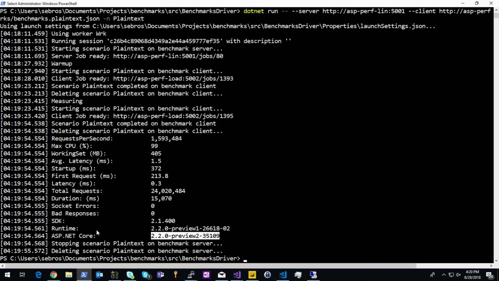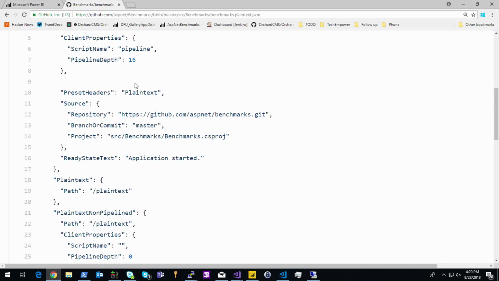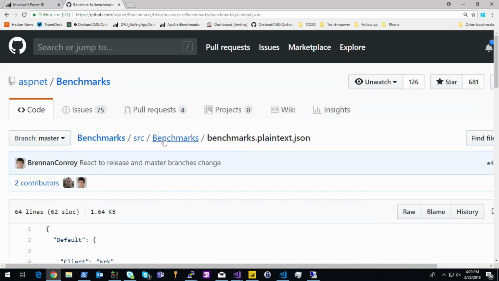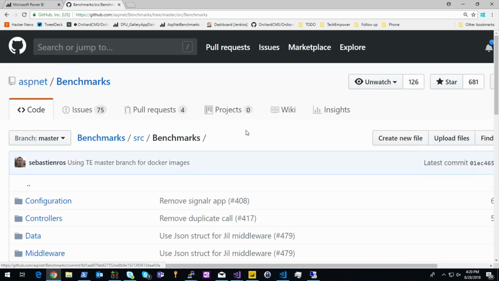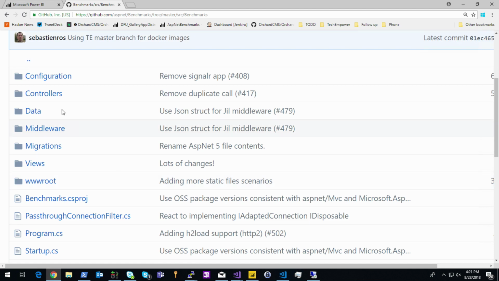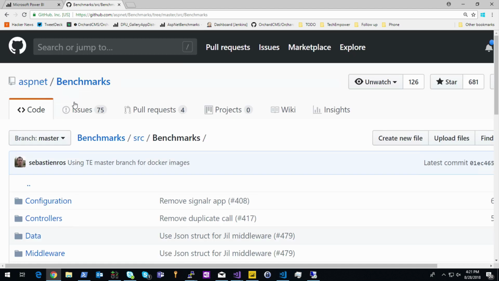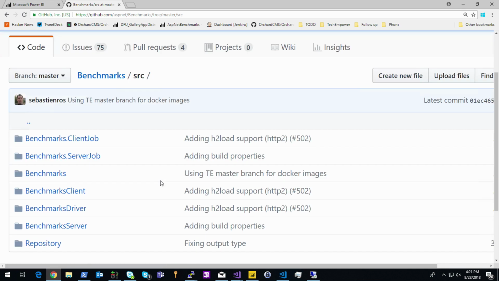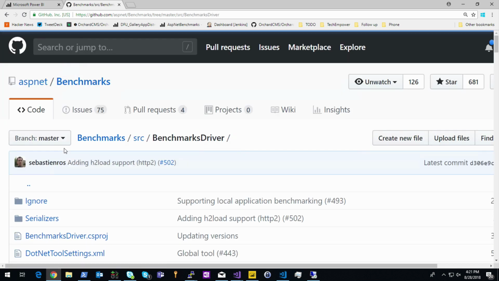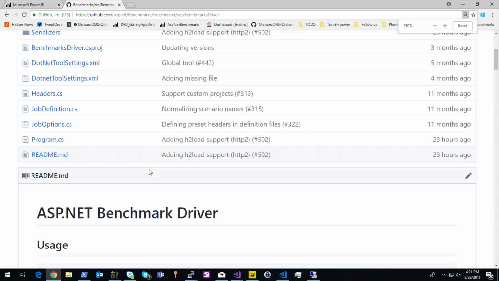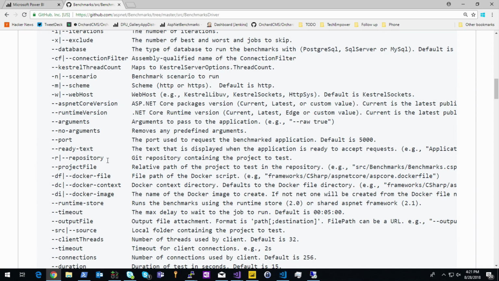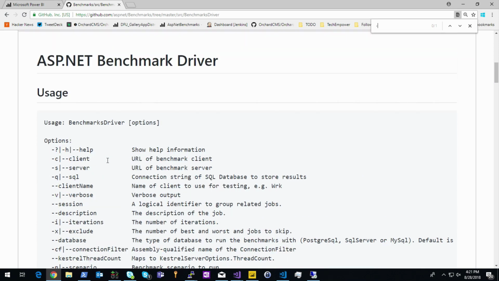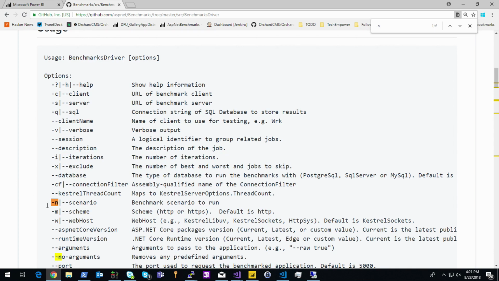So on the driver, what I can do is pass lots of arguments. And this is one of the best features of the driver. Oh, where is that? Benchmarks, driver, where am I? I'm lost. SRC, driver. So what is interesting here is that on the driver, we have lots of arguments. So we saw one argument, which was the -n, the name of the scenario I want to run.